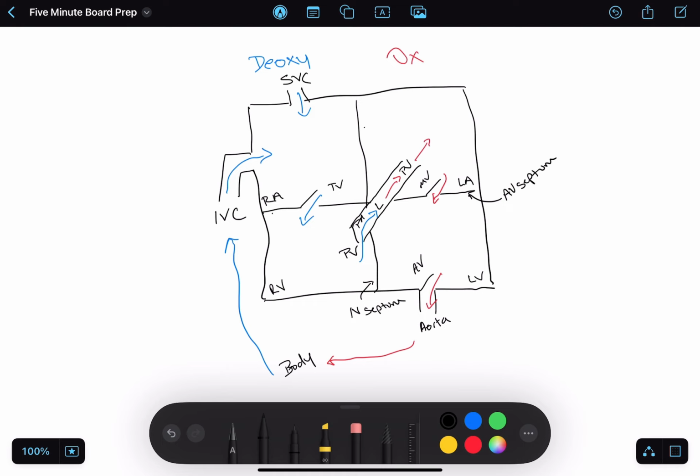You also then have an interatrial septum, which I'm just going to write out like this. And the atrial septum is going to, again, help separate the atria. That's your basic anatomy. We'll talk in other videos about the pathology that kind of messes with the way that blood flows. We'll talk about the way that the cardiac cycle works and how the heart beats at a later time.